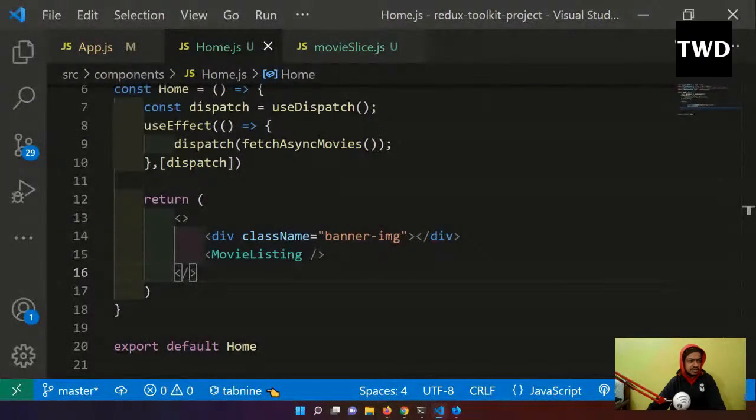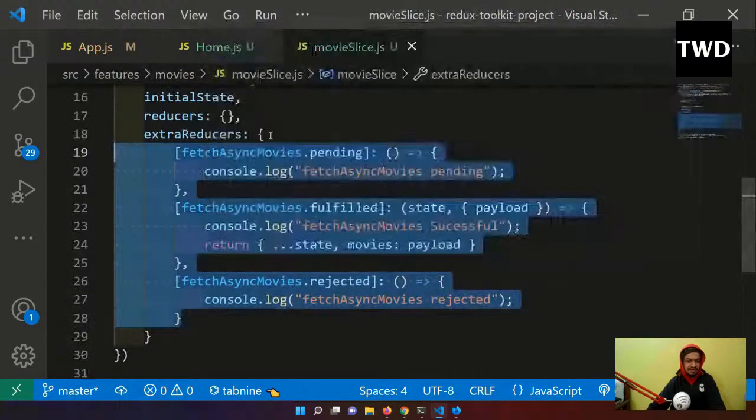Now in the movie slice, we'll add the logic to fetch the shows also. On top of the movies we are going to get the shows also, because shows are nowadays more popular than the movies themselves. So this is some extra functionality which we are going to add.